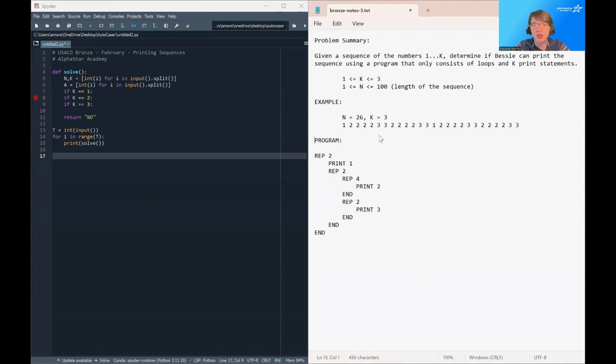So in this case, our output would be the word yes, because it was possible to construct this program that produces this sequence. If we had a sequence with less repetition in it, something wild, something without a whole lot of repetition in its structure, then we would print out no. It is impossible to produce this sequence with exactly 3 print statements.